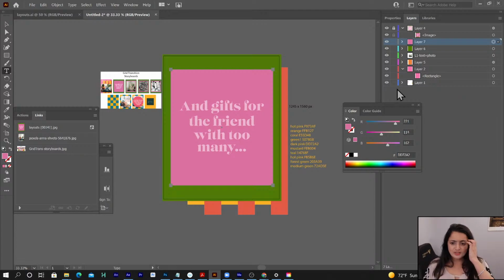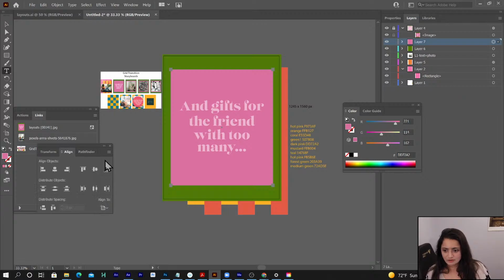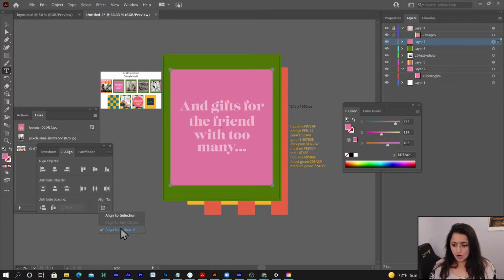Now, I showed these layouts to a friend of mine who is a pretty intense graphic designer. She's really, really good. And she said, make sure that your layers are aligned properly. So I'm going to click Align Objects to Artboard in the Align window, and I do the center alignment. I'm also going to do the vertical alignment, okay?